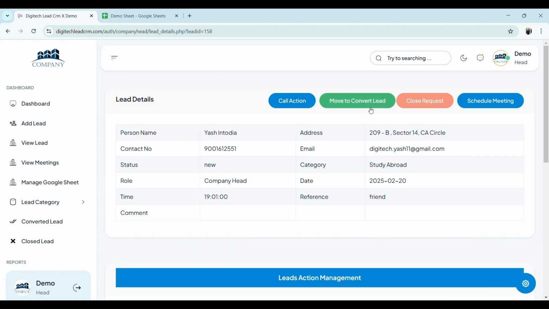You come to move to convert the lead, which means if the lead is converted, then keep it in your converted leads instead of the view leads, so that you have more upgraded features, like your fee structure and many other things. Another is a close request, which means this lead you have to close, because it is not fruitful. Another is the schedule meeting.